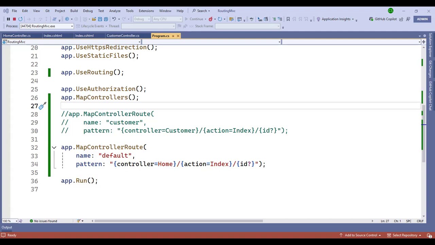Sorry, please give me two minutes. Maybe there is some issue here. This is not loading.